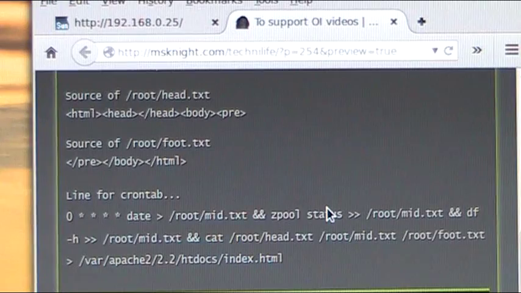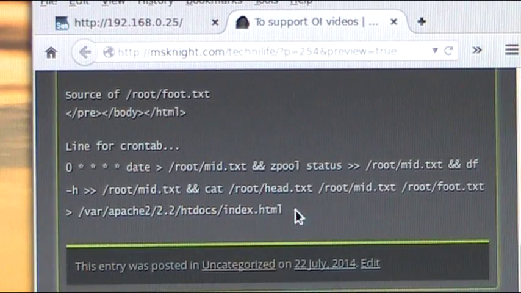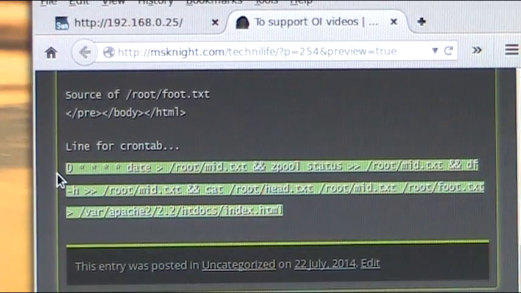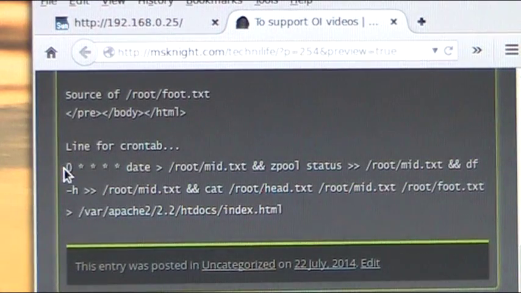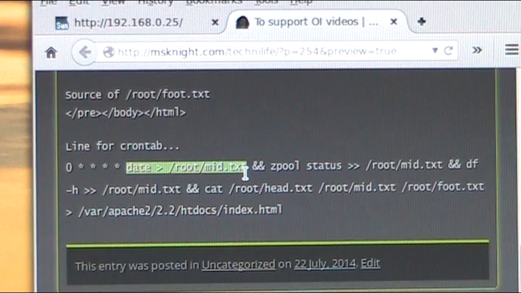We're then going to put a line into the crontab, and that is here. The timing fires at the top of every hour. It's a 0 followed by 4 stars with spaces in between them, so that will fire this crontab line at the top of every hour. It gets the date command and echoes that out to mid.txt, which is in the root folder.